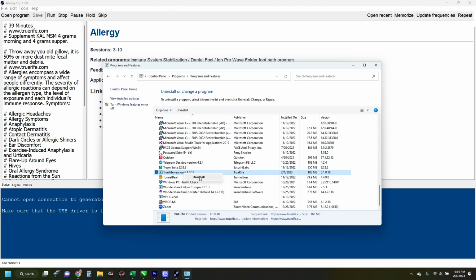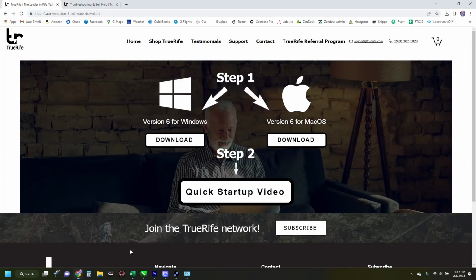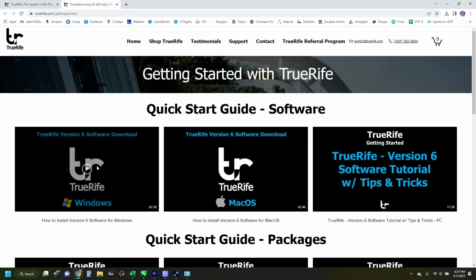This will prompt a couple of pop-ups to come up, and you're going to say, yes, I do want to uninstall it. And after we're done uninstalling everything here, all we're going to do is click on our email link that has our software in it. We'll bring you back to this TrueRife version 6 software download page. You would simply hit download button here and then follow the quick startup guide, which is here, and it takes you through reinstalling all the software.